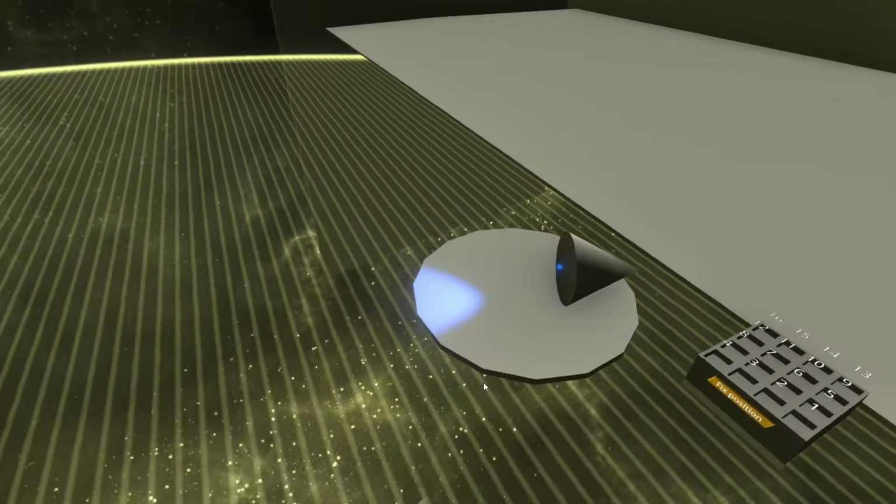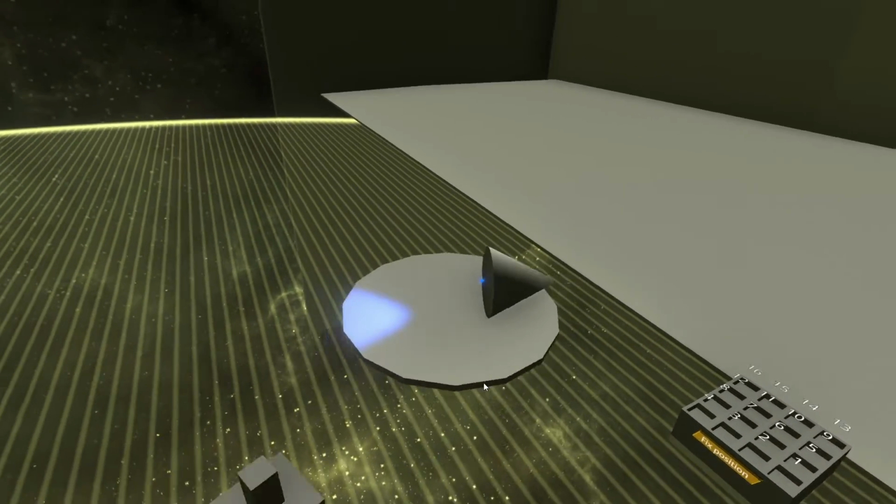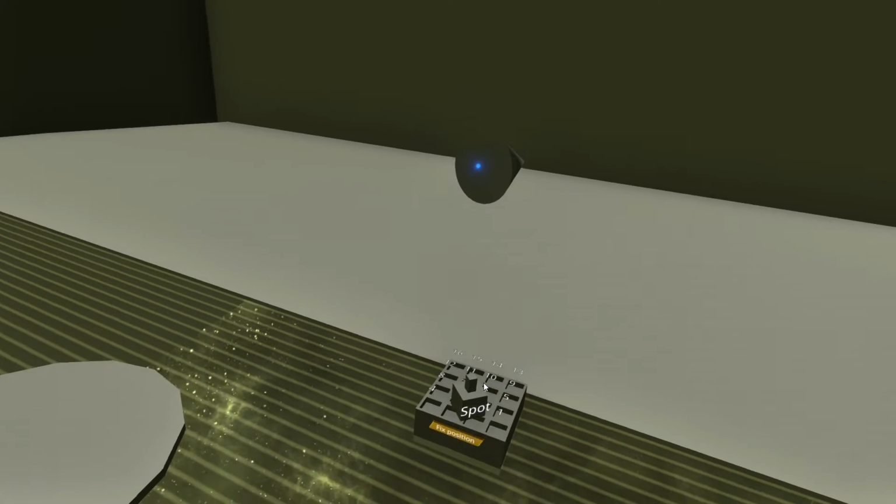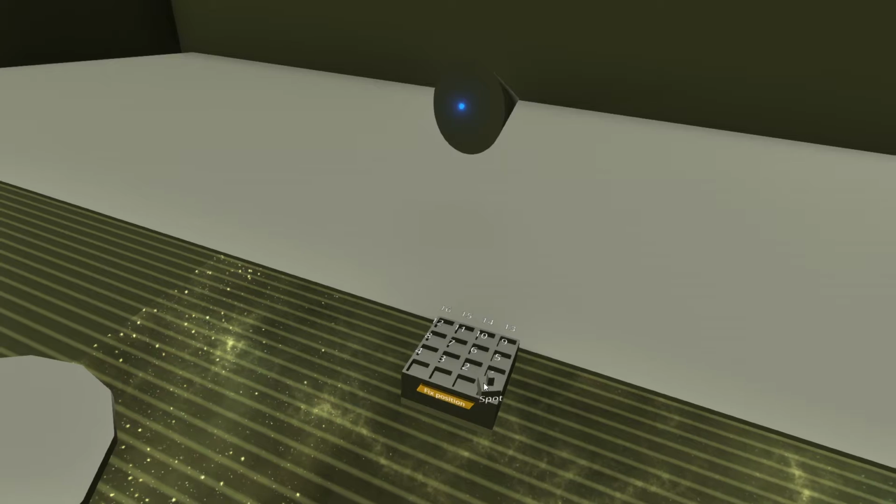So I just click make light. Boom. And now we have this light here, which we can just go and place, and we can connect it to, say, spot number one.